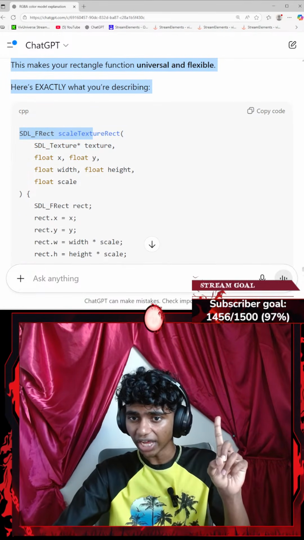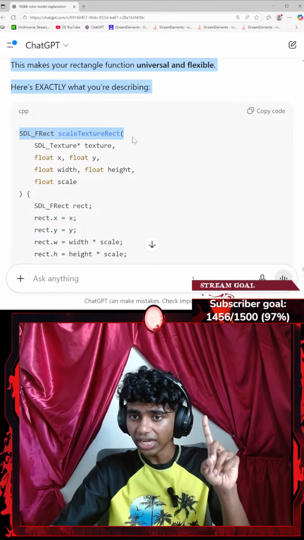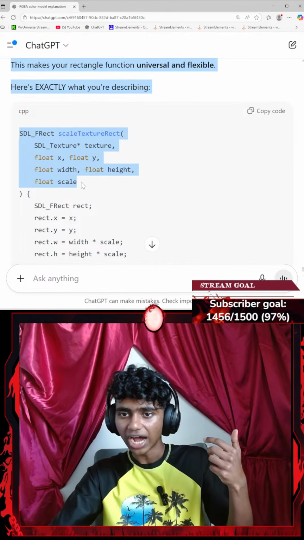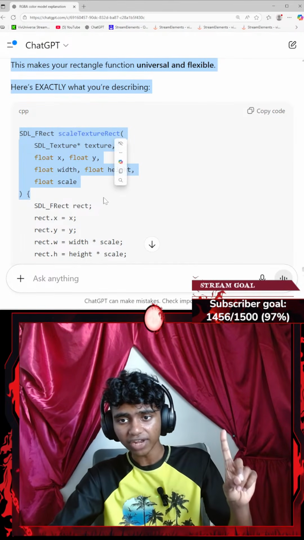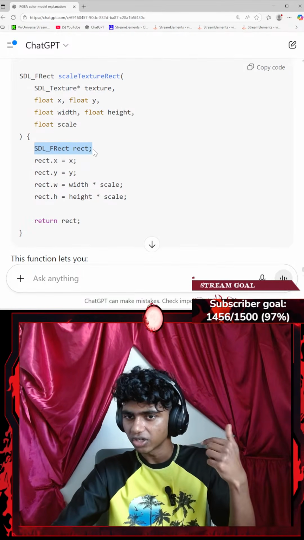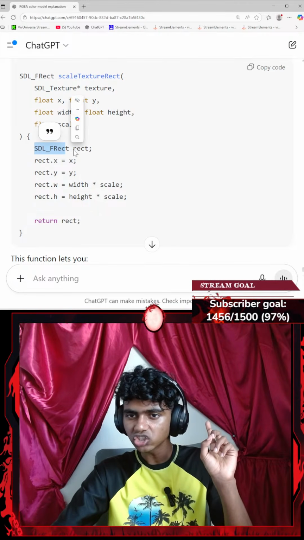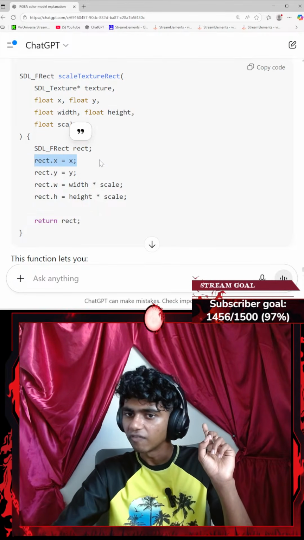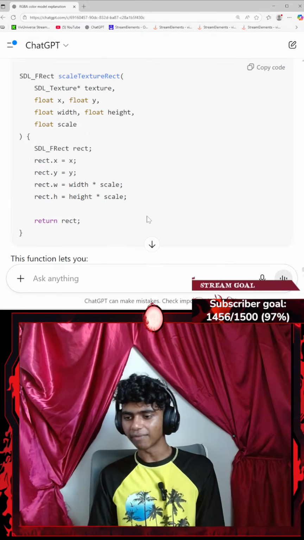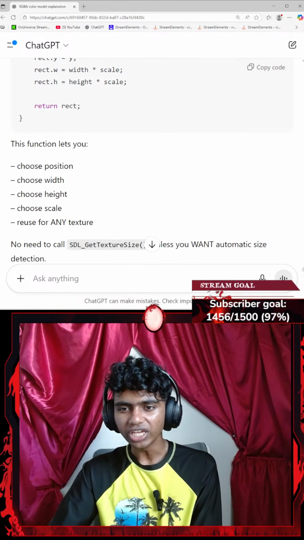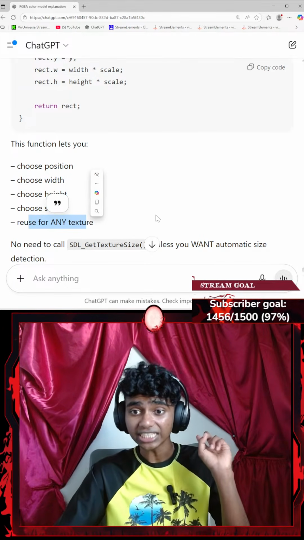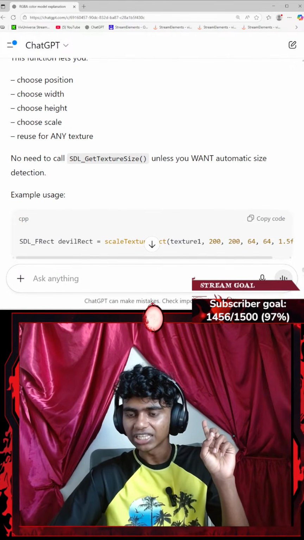SDL_FRect ScaleTextureRect, SDL_Texture, float x-axis, y-axis, width, height, and scale. These are all the parameters that we need here, exactly the parameters that I wanted. And then FRect, which is going to be set to rect. Okay, my FRect structure, and this is my rect local variable. Rect x-axis, y-axis, width multiplied by scale, height multiplied by scale. There we go, guys. This is what I actually wanted. This function lets you choose position, choose width, choose height, choose scale, reuse any texture. That's exactly what I wanted, guys.